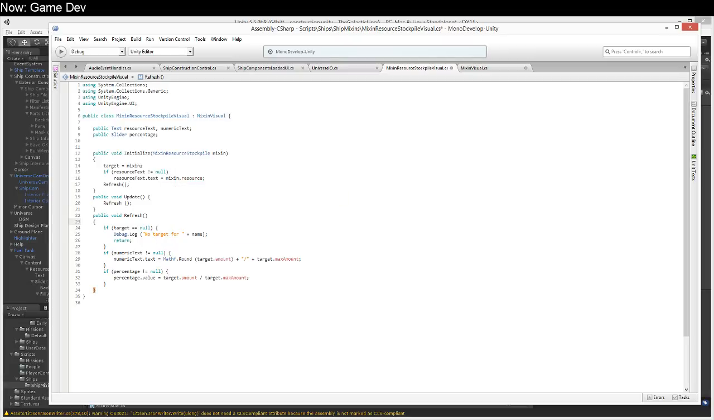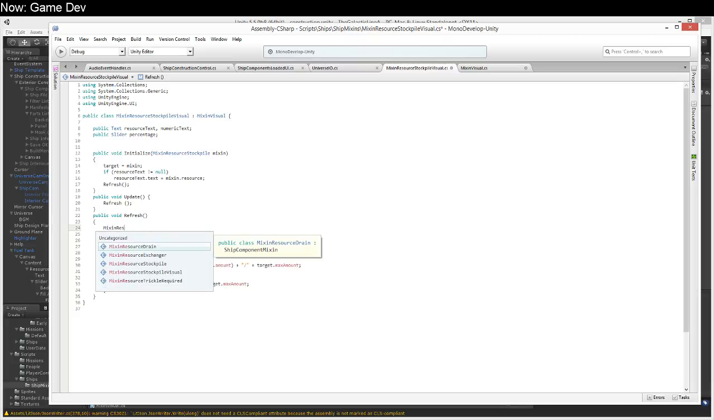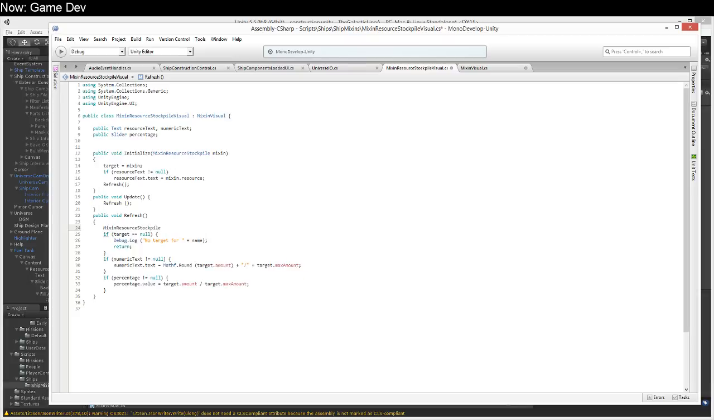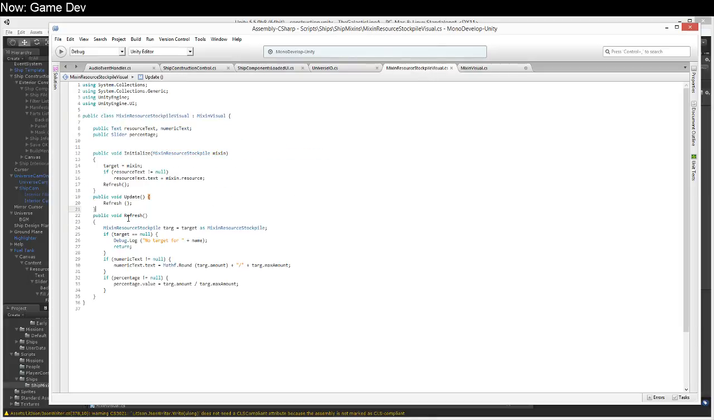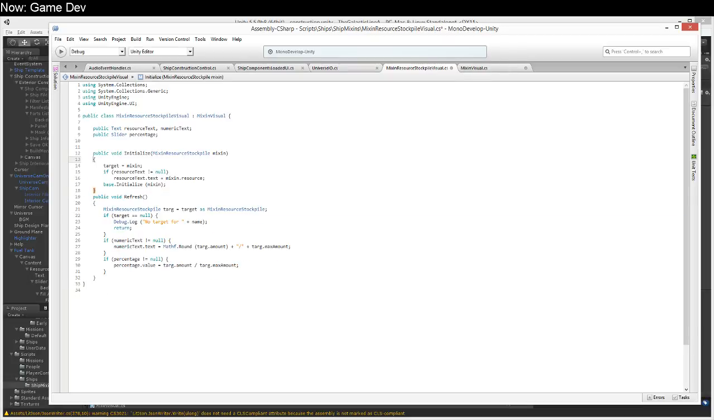And then here we're going to go ahead and set up the target as mixin resource stockpile. targ equals target as mixin resource stockpile. There we go. There are a lot of other ways to do this, and I'm not at all sure that this is the best way to do it. But we'll see. Anyway, these are now overrides.